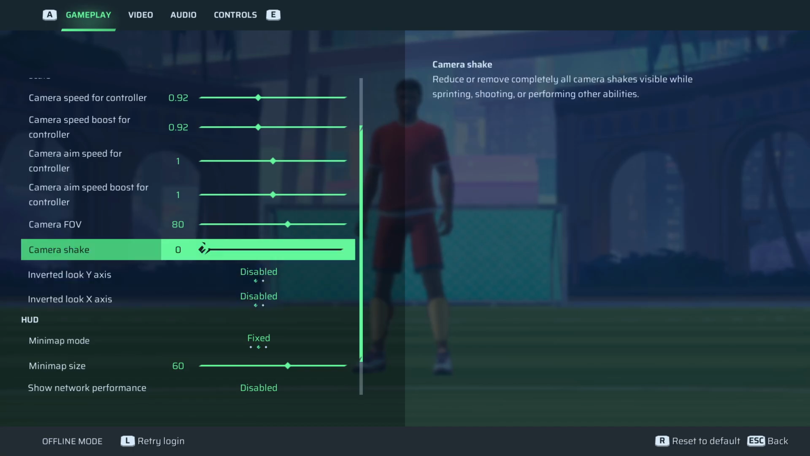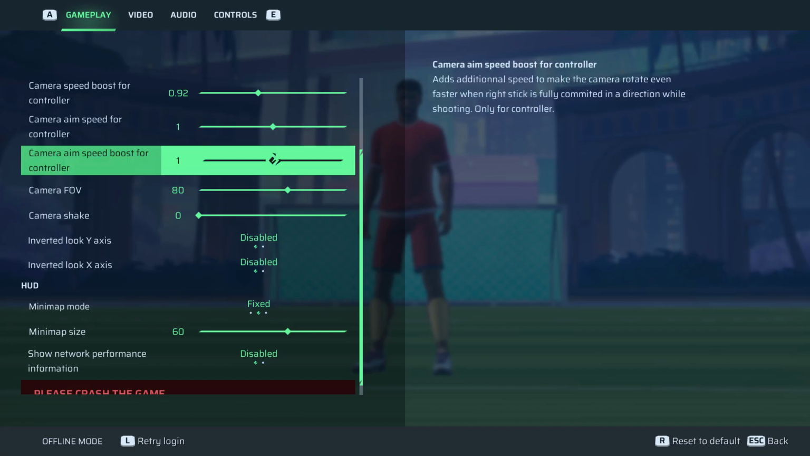So with that said, I hope that you enjoyed today's video. This is everything you can do to maximize your FPS in the game.